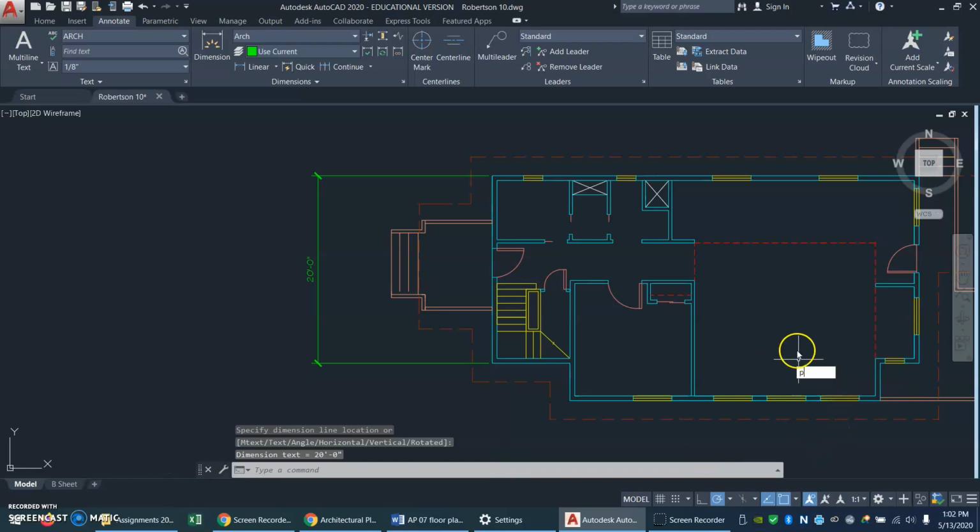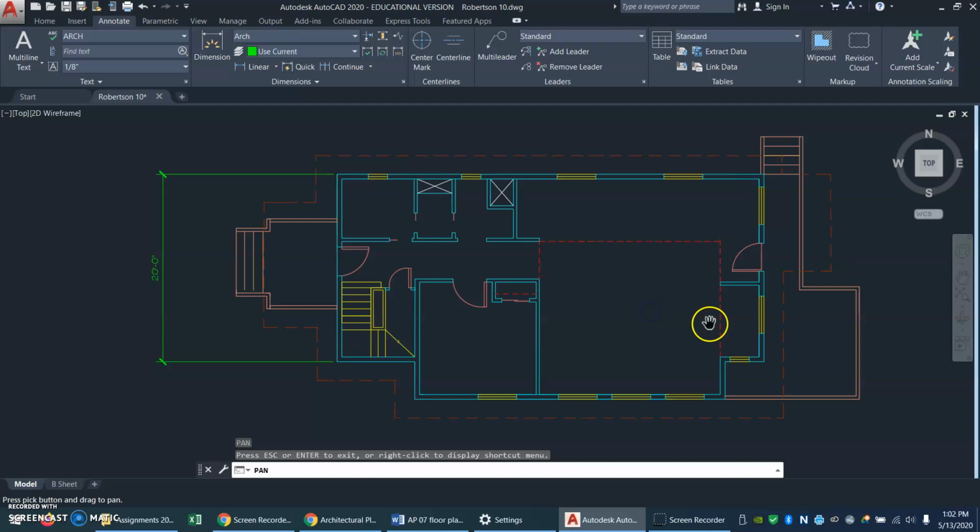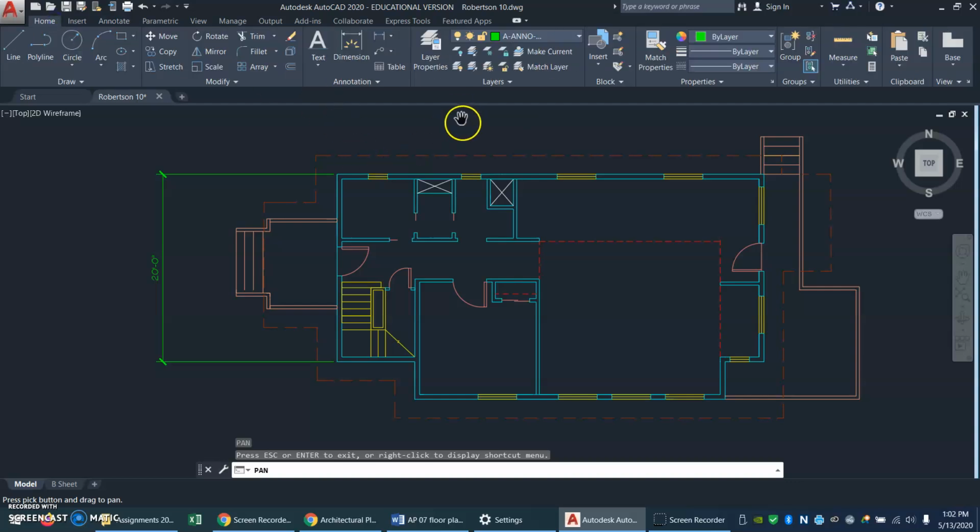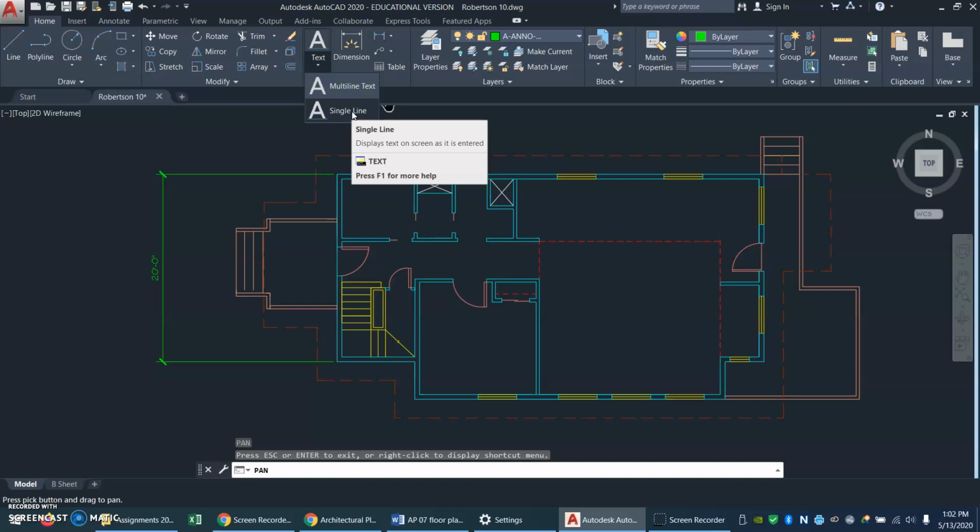So that's good. But now I want to label some of these rooms here. I'm going to go back to the plain old Home tab here, where we're usually working. And here in this annotation panel, there's a thing that says text. And we get our choice of single line or multi-line text. We could do either one. Maybe we'll look at both of them. I'll just get some single line text here first.